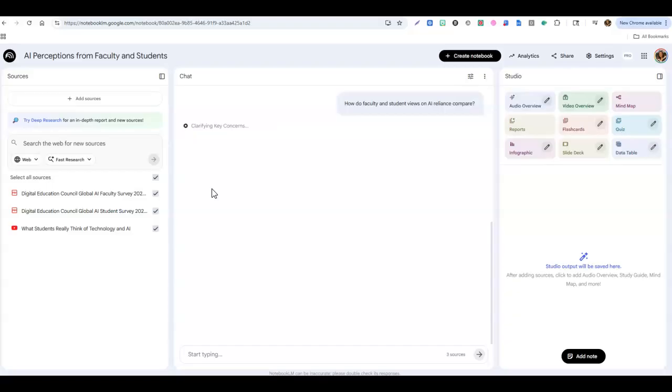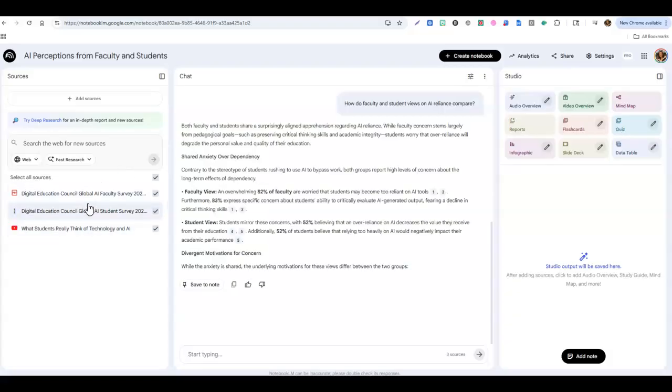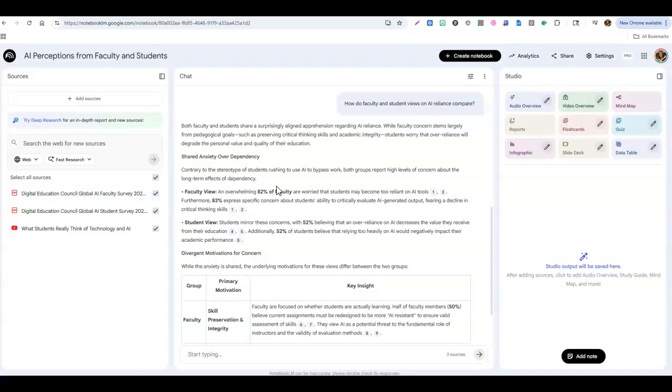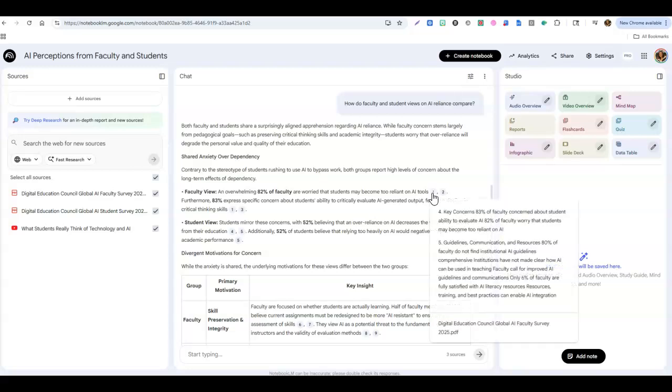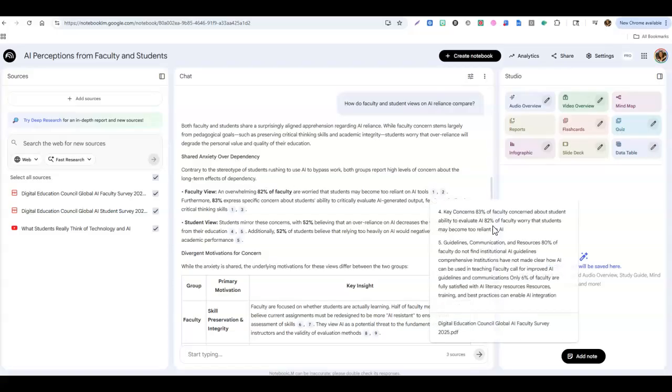Now, as I mentioned before, it is only going to cite resources that we have put inside of our notebook. So we can see here, it's giving us some statistics, and here are the citations. If I roll my mouse over here, you can see it'll pop up and tell me where it's getting that 82% of faculty are worried. So we roll over and it's right there.